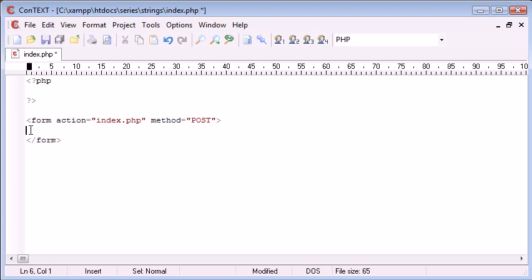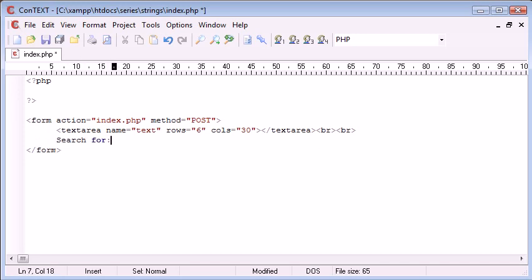So what we want to do now is create a text area in which users can enter a string of data. So let's create a text area and end that there. And what we also want to do is give it a name. In this case, I'm going to call it text. I'm going to just add rows and columns, just to make it a bit larger than it is by default. Now we want to break down a couple of times, and we want to say search for. We break down again.